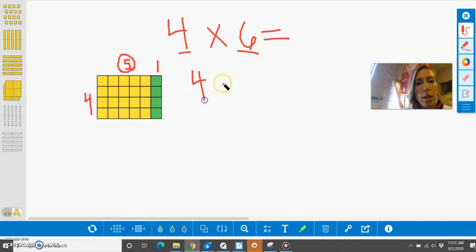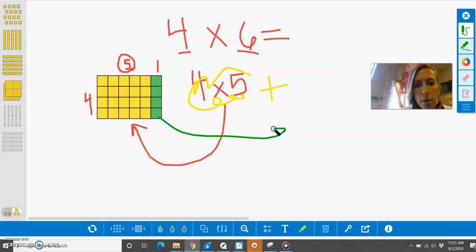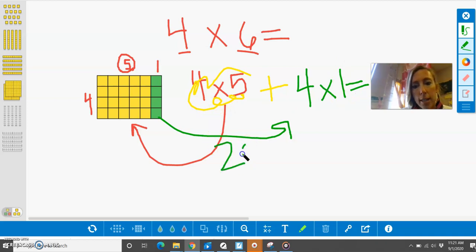So I have a 4 by 5 right here in yellow, and I could even change my color and say that that part is the yellow part right here. And then plus, now I have a green part, so I could change that to green. You could make yours look neater. But here's the green part, and that part is a 4 by 1. And that let me easily count this into 20 and 4 more, which gives me my total amount of 24.